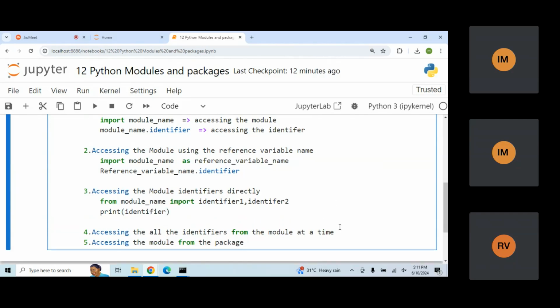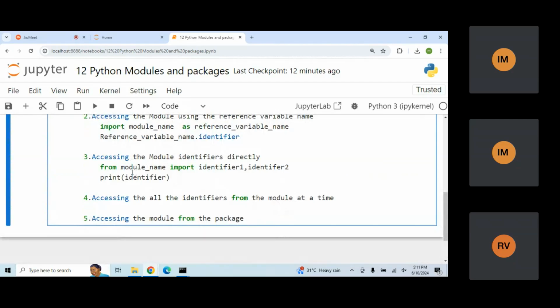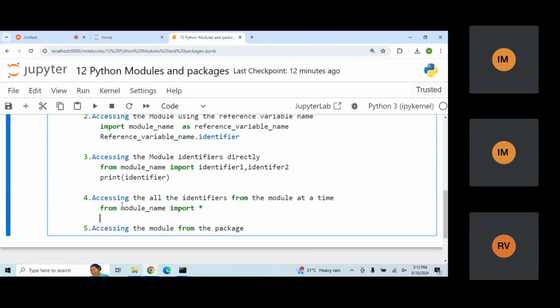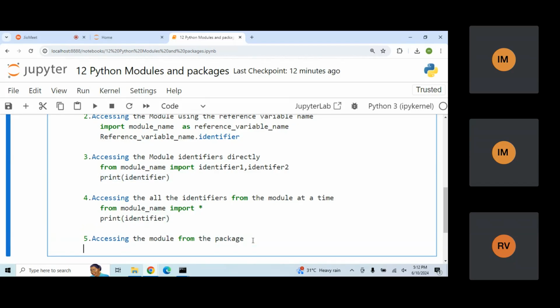Okay. Now just assume there are 50 identifiers, 100 identifiers. How can you access that? So simply what you need to mention here is star. If you mention the star, then all the particular identifiers you can access. So whatever you want, you can mention directly and you can access all of them.